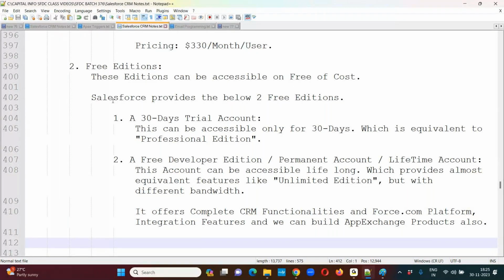Okay. Then how can we create our own Salesforce account? We'll see in tomorrow's session. Tomorrow we'll see the practical concept of how to create a free developer edition. We'll see it practically in tomorrow's session. So tomorrow we'll continue with the features. How to create our own Salesforce account, I will show you practically how to access them, what features are available here. Everything we'll see one by one.